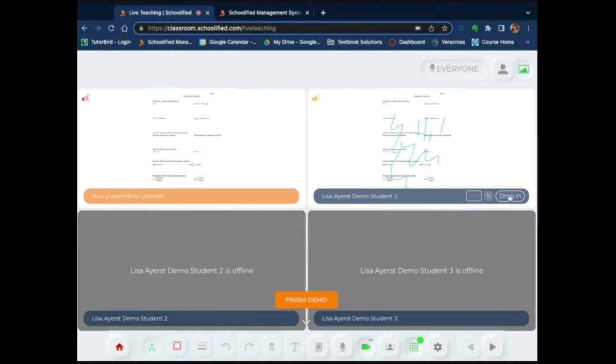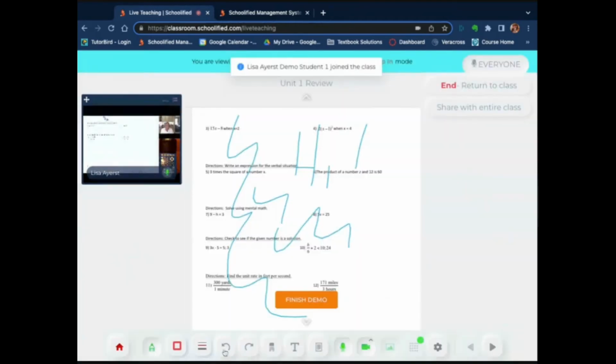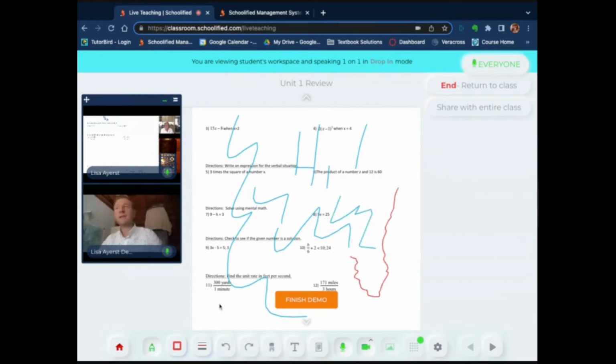And then what's fun is I can drop in, so we can work on his together. The other students get informed that you are with me in a class. And I could circle and say, look at that right there, you need to focus on that question. And I'll say, oh yeah, right here, I agree.